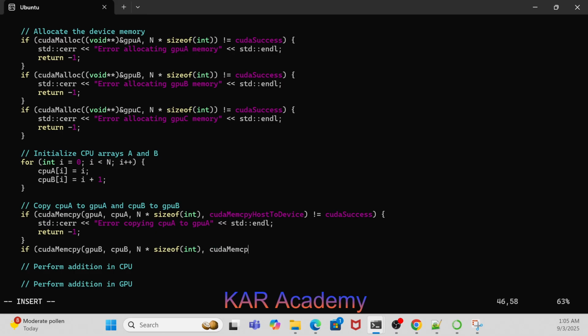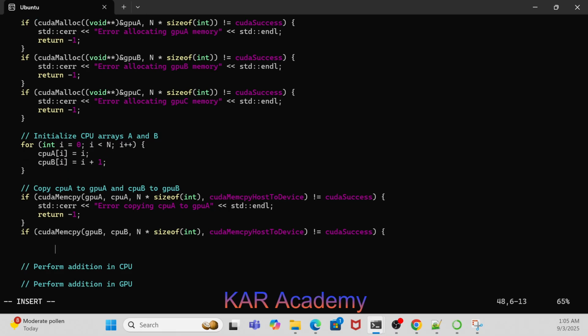Okay, GPU B, CPU B, n times sizeof(int), cudaMemcpyHostToDevice. So just print the error message here: error copying CPU B to GPU B.